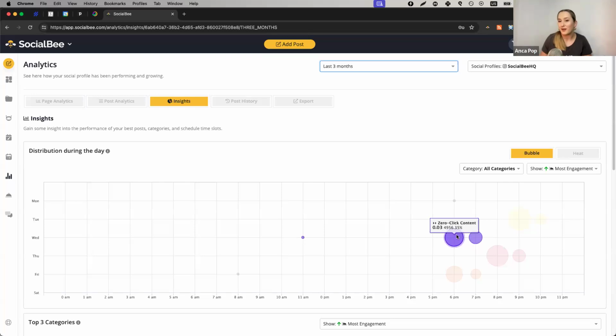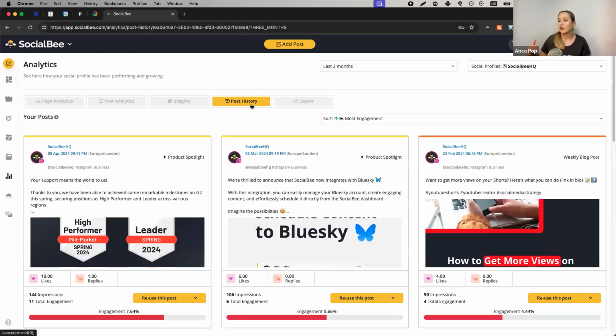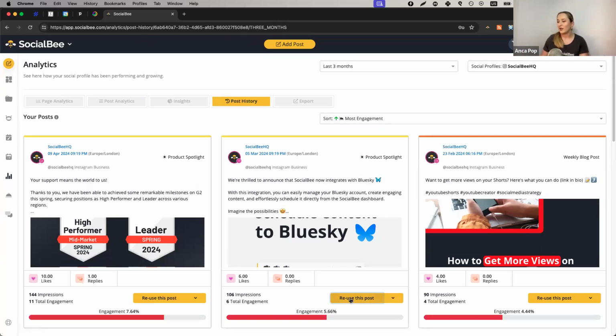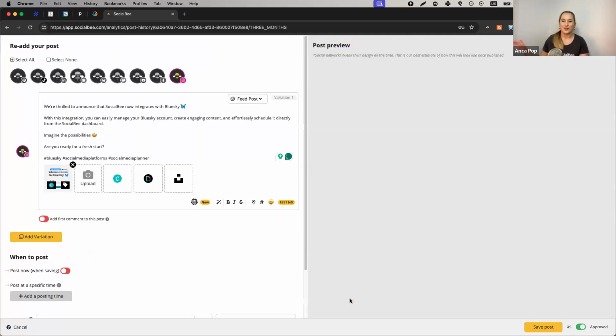So it might be a better idea for me to look into moving that scheduled time later in the day when more people are there to see it. And then again, if I wanted to look at specific posts or bring them back into my content, I can look into the post history where I have a lot of filters. I can reuse the content just like that.